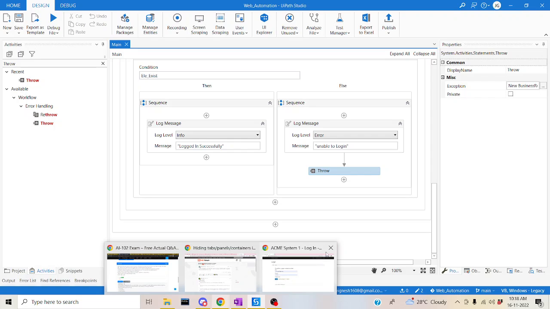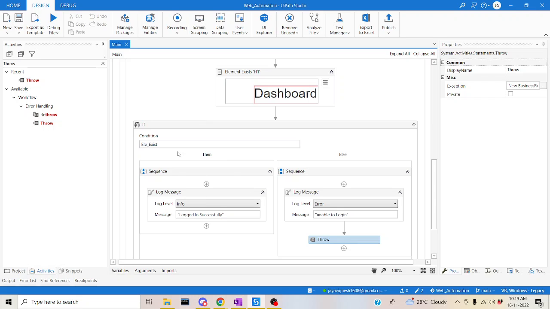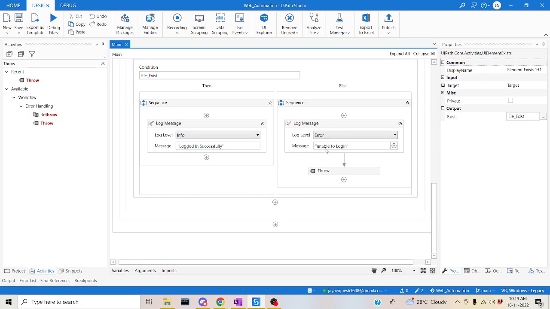Let me go here. Let me close the ACME site. Let me save this and run this. So now what I will do? We are going to test a negative scenario. Since we have changed the password, this element exists will become false. Okay, unable to log in, and it will throw an error.